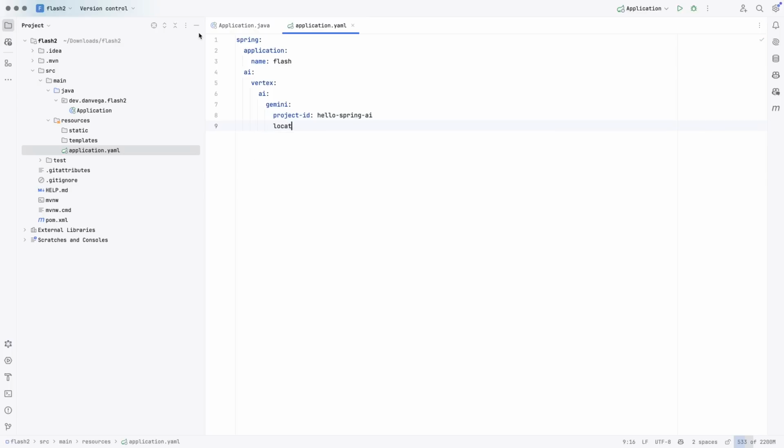The location for this is going to be us-central1. Again, you can get a list of those in the Vertex documentation. Now, from a chat perspective, we're going to set up some options, and I'm going to set up the model.